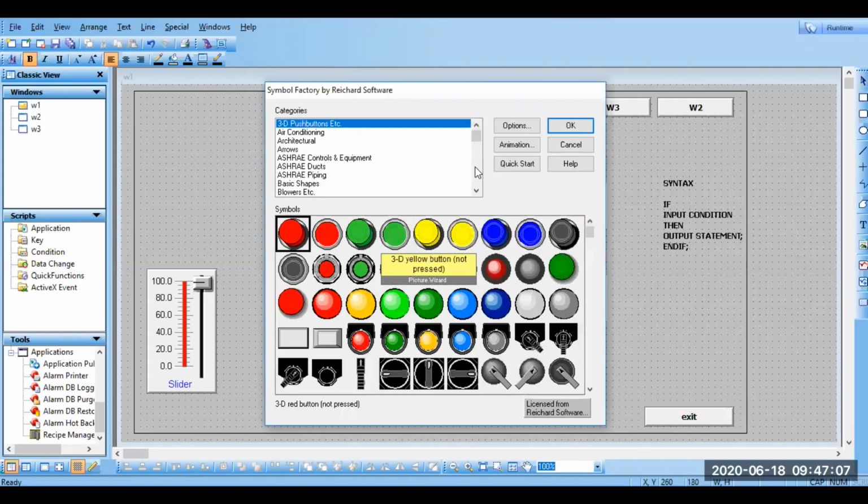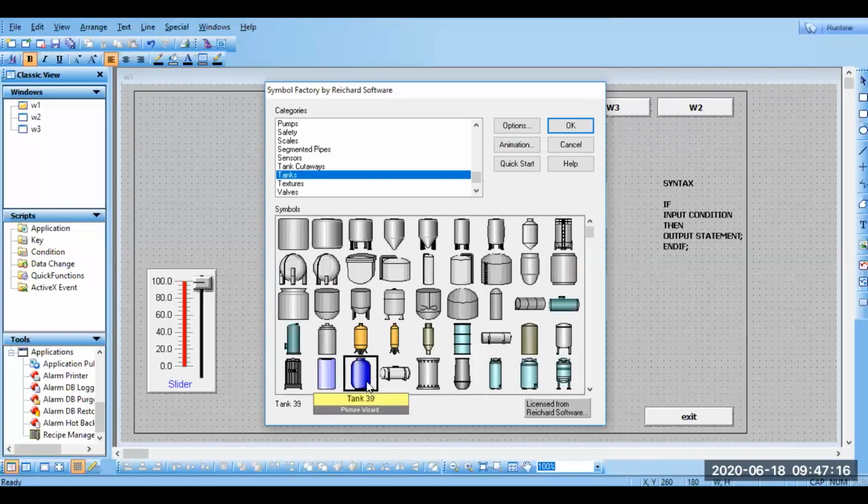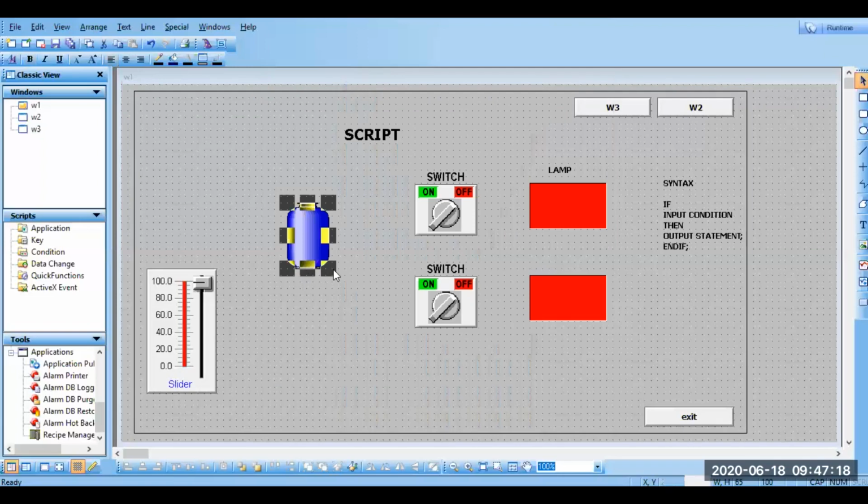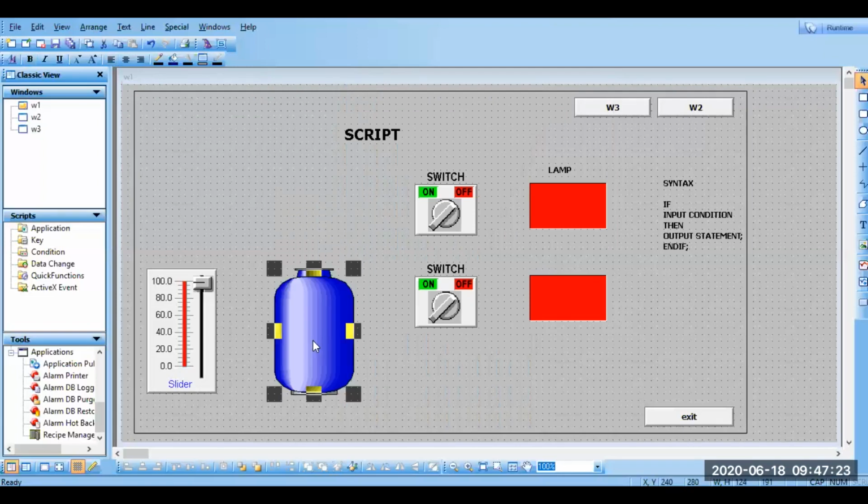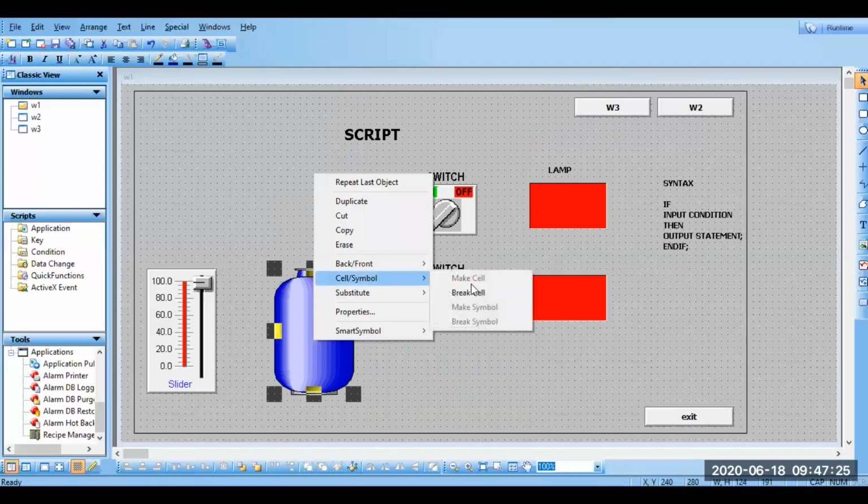Okay, so the tank, I'm going to get it from here. Take T, and I'm going to get this blue tank. Since we have taken this from Symbol Factory, I need to break it. So right click, break cell.